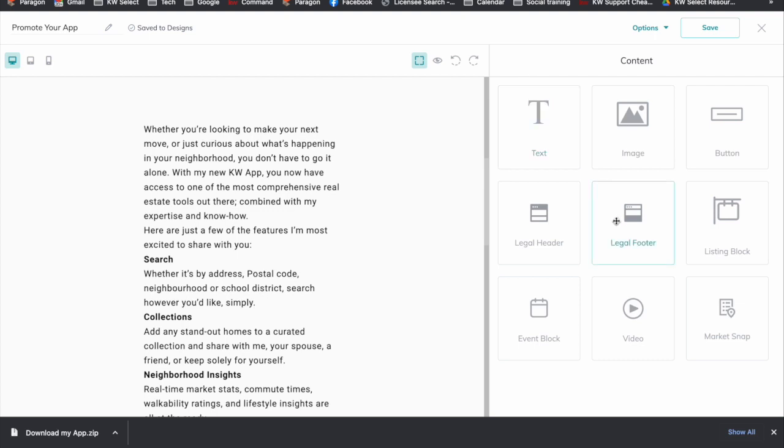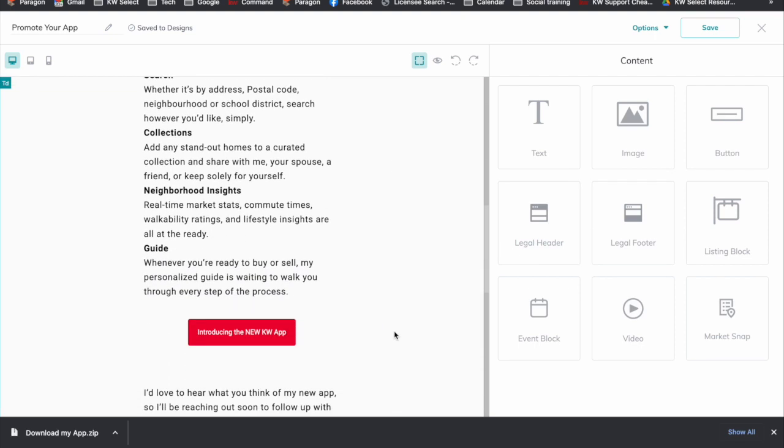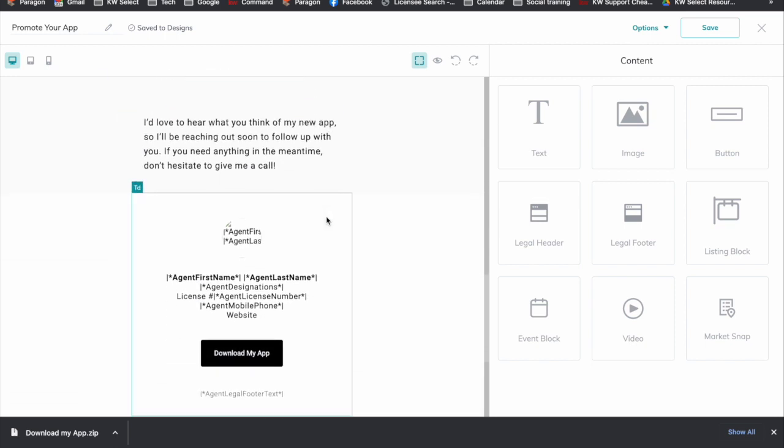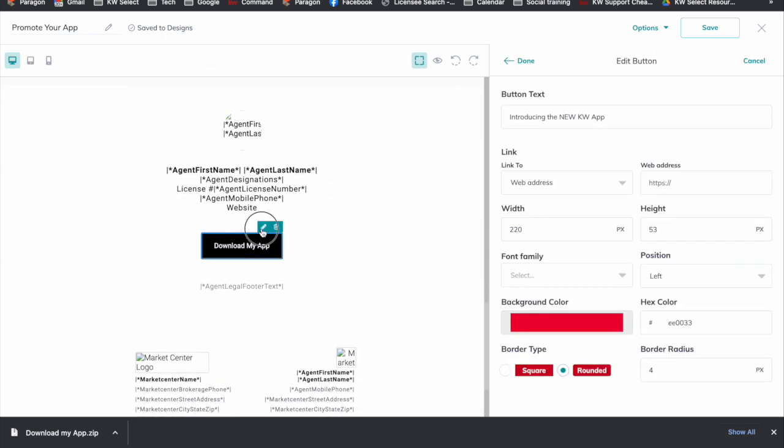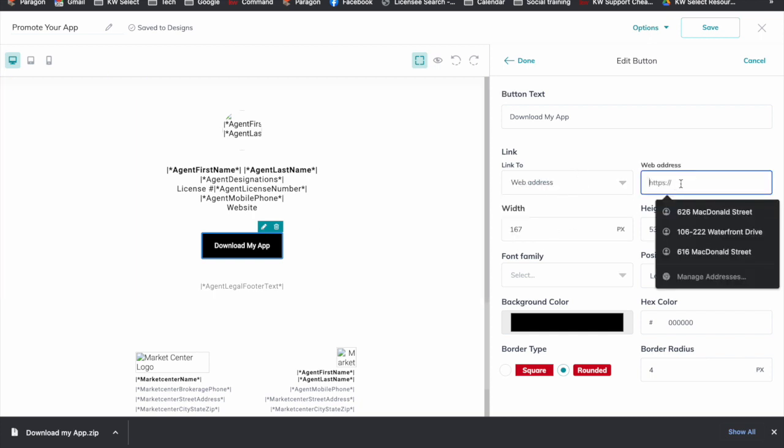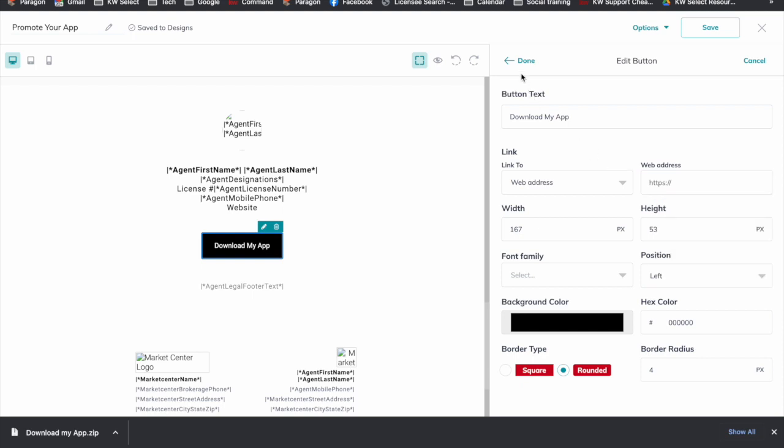On the right-hand side here, you can see some different elements that we can add, like text, images, buttons, listings, videos, etc. So you really can customize these. You also want to pay attention to any buttons and make sure that you're clicking the little pencil and editing the link that's connected to that button. So this is where you will paste the link to download your app. And if you're not sure where to find that, stay tuned for day 6 because you will learn all about the app and how to share it.